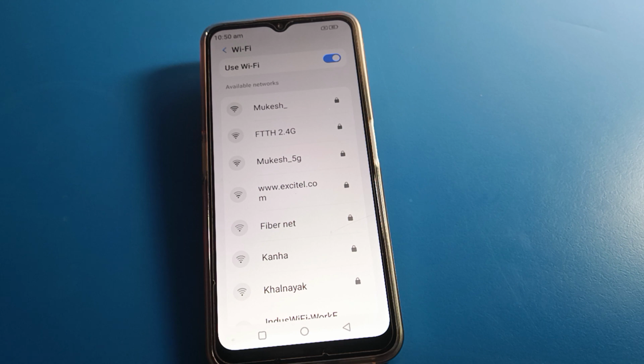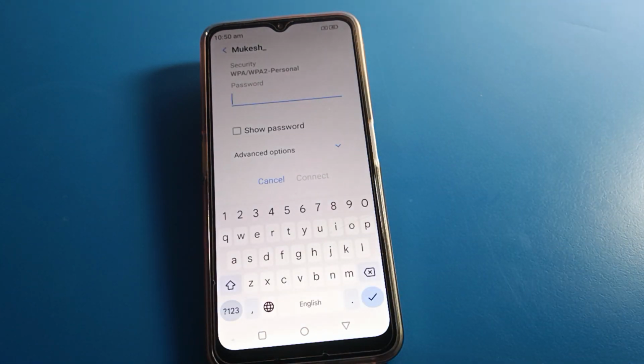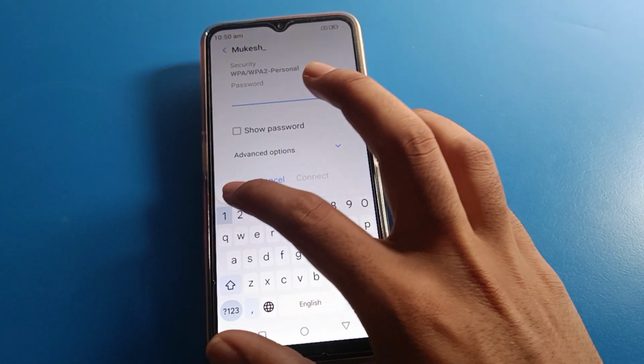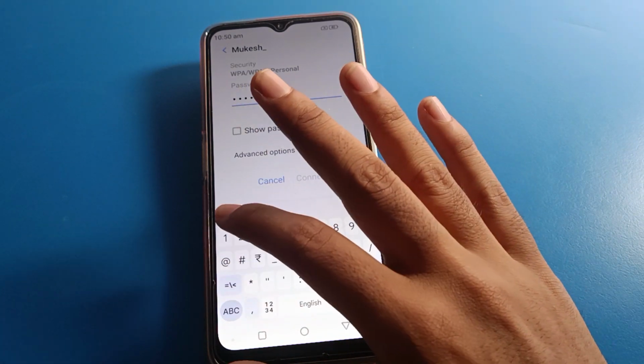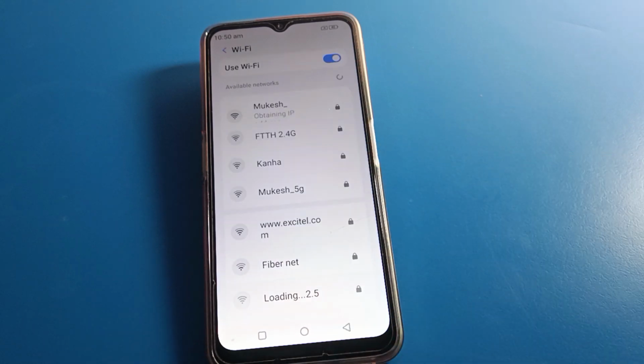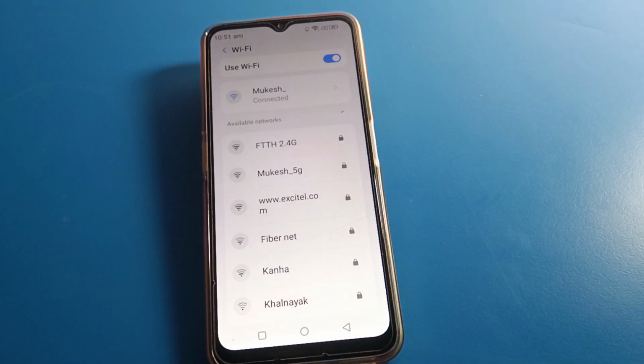So friends, select your Wi-Fi network, whichever network you want to connect with your Lava mobile. I have the Mukesh Wi-Fi network, and I will enter the password first. My Wi-Fi password is 1234 at the rate, and friends, you can check your password from here. Click here on the connect option, and the Wi-Fi will connect after 4 or 5 seconds. And friends, now you can use your Wi-Fi network in your Lava mobile.